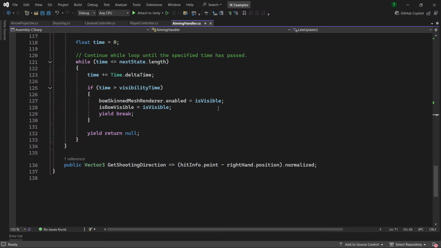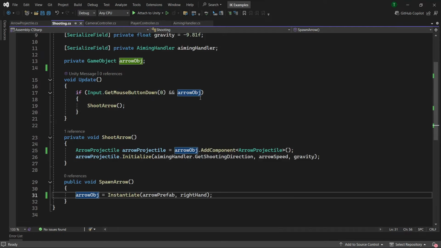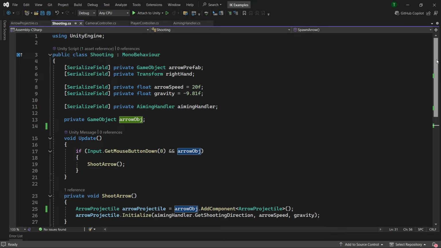Let's check this out. The shooting script needs to be added to the character prefab in the hierarchy. We require a couple of variables, such as the arrow prefab that we need to spawn and a reference to the character's right hand, so we can spawn the arrow as a child to it. We have two variables to control the arrow's speed and gravity to simulate a curved shape. We also need a reference to the aiming handler to get the shooting direction we calculated there. Finally, we have a variable to get a reference to the spawned arrow game object.